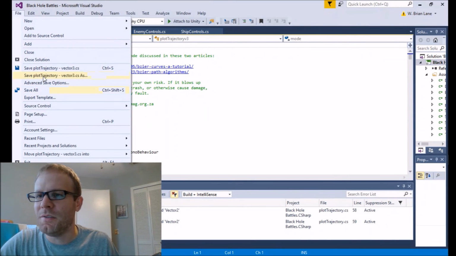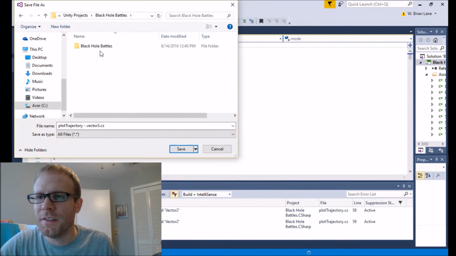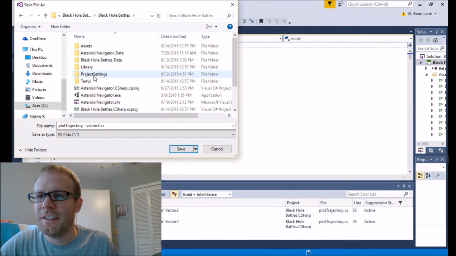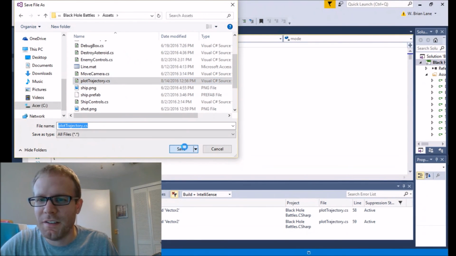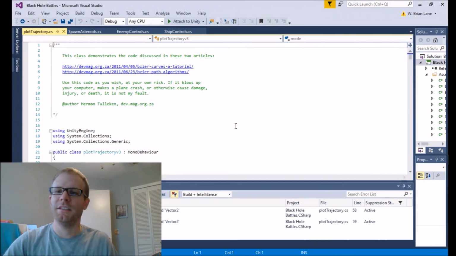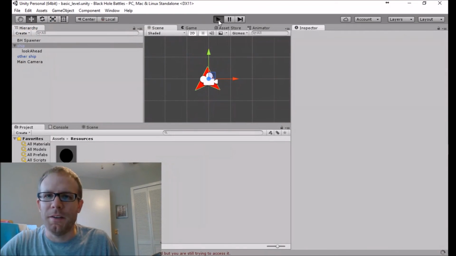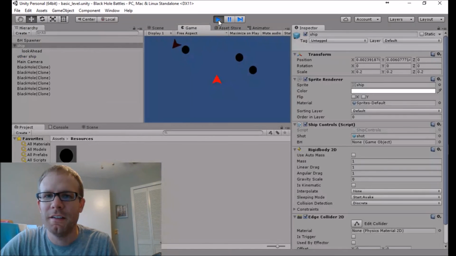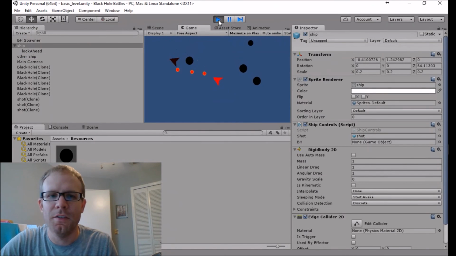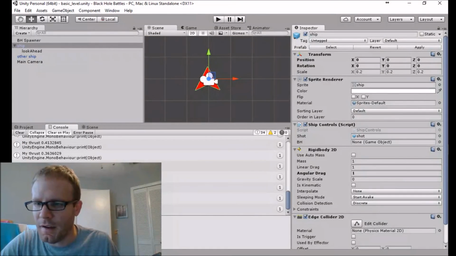So we're going to do save as. We're going to go back into black hole battles, assets, and I'm looking for a plot trajectory. Save. Yes, please replace. Okay. All right, let's make sure. Okay, now that I've broken it, let's see if I put it back together. Nope, it is not rendering the lines.